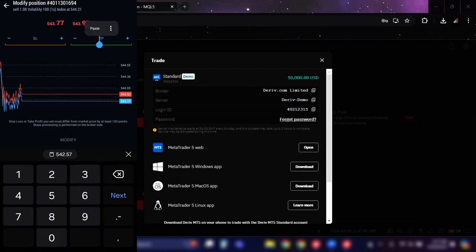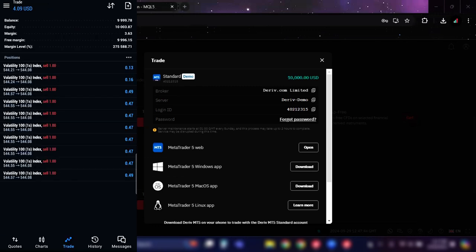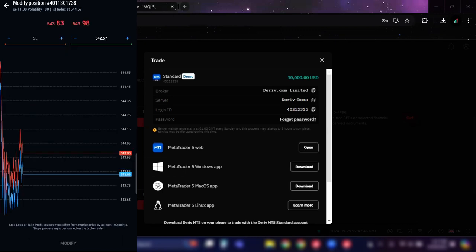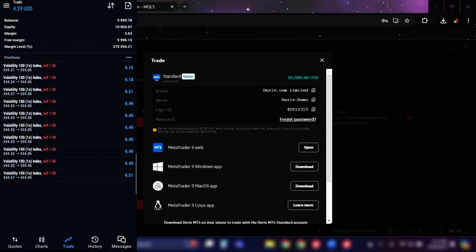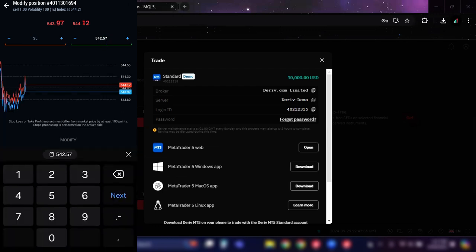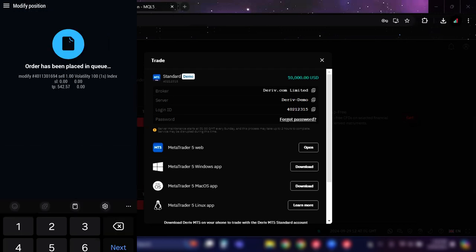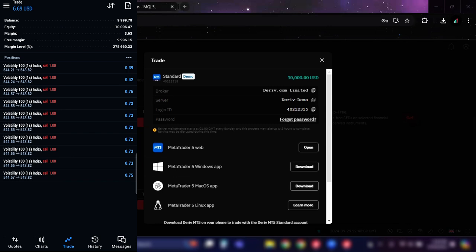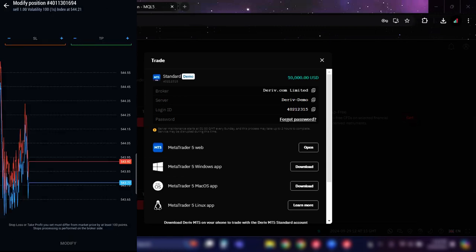So if the price hits your TP, the trade will close automatically. And if you don't put the TP, you make sure you confirm. Let's leave one without and see what will happen. Like, for example, this one. Let's delete this one, modify. So one doesn't have a TP. So we'll see what will happen. Okay. Then stop loss.